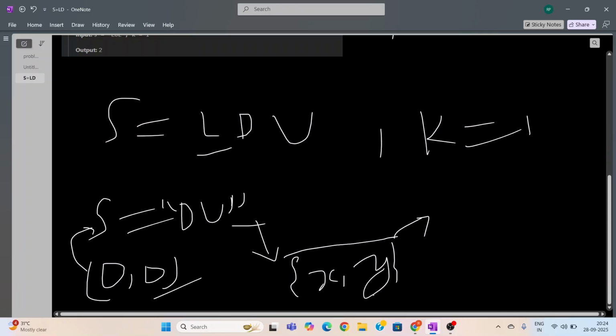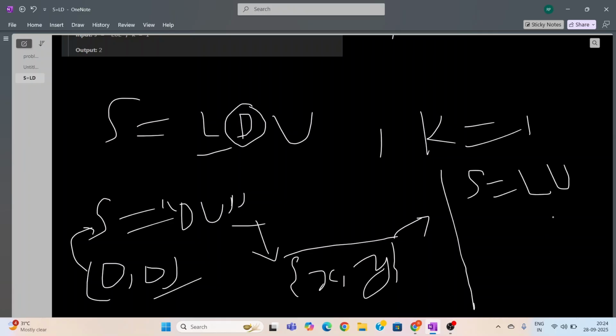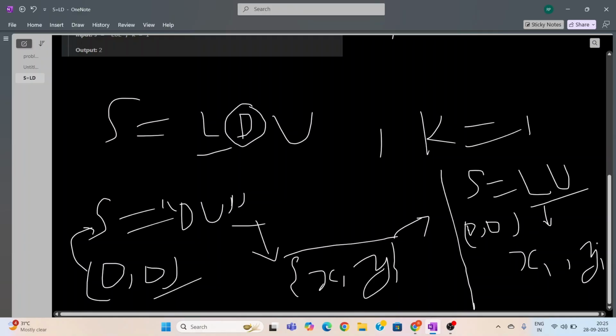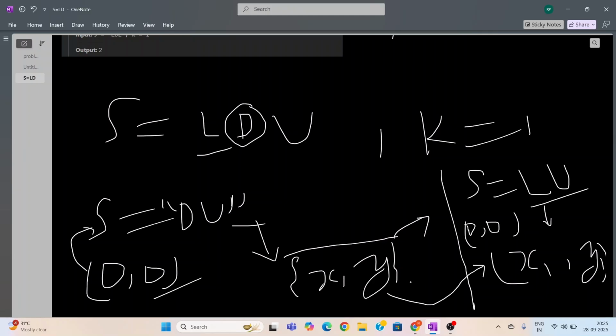So here I will get a coordinate x comma y, and if I remove only this substring, only one length of substring, I will get the string LU. Then I calculate the final coordinate of this string, making sure you start from 0 comma 0. Let's say I reach coordinate x1 comma y1, so I will get two coordinates that are different if they are not equal.